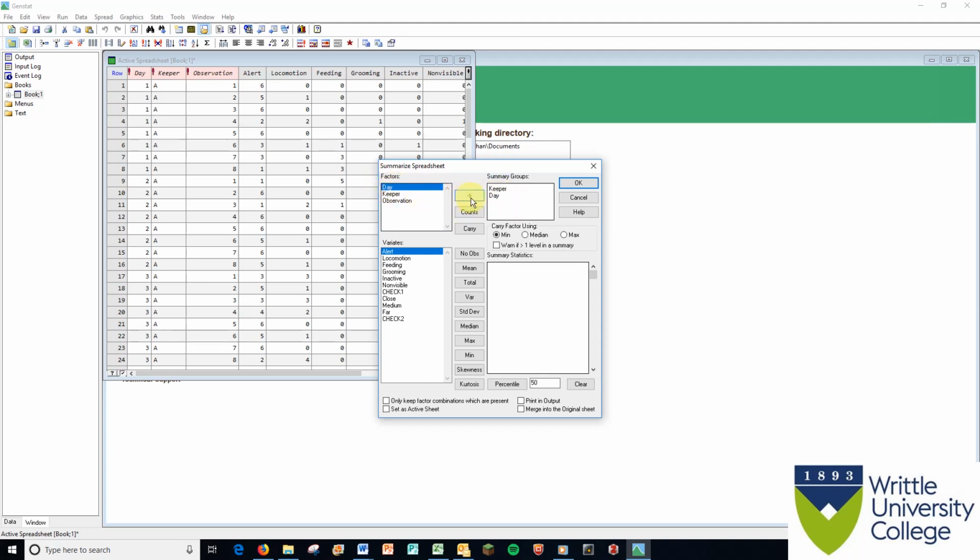I could use this button alternatively. But I don't want observation in there, otherwise I just get the same as what I have here. And what I want is the total across the 8 observations. So if I click alert and I click total, I get the total of alert, and you'll see where that goes. Locomotion, total, or I can simply click feeding and using the shift button press the bottom one to collect all of them and press total, and that's everything there. Here, so we have the total of each of the behaviours, including those relating to the position of the enclosure. Don't worry about the check 1 and check 2, they're just in there anyway.